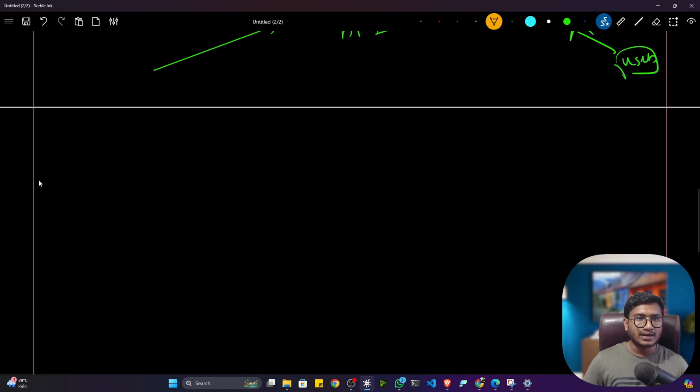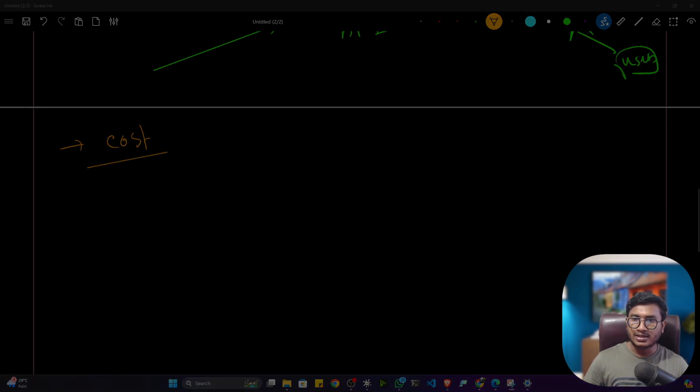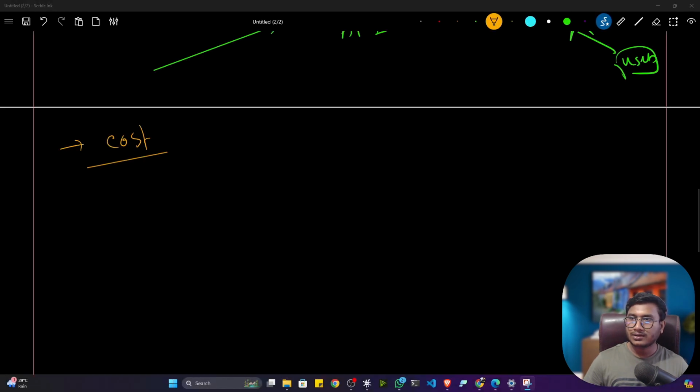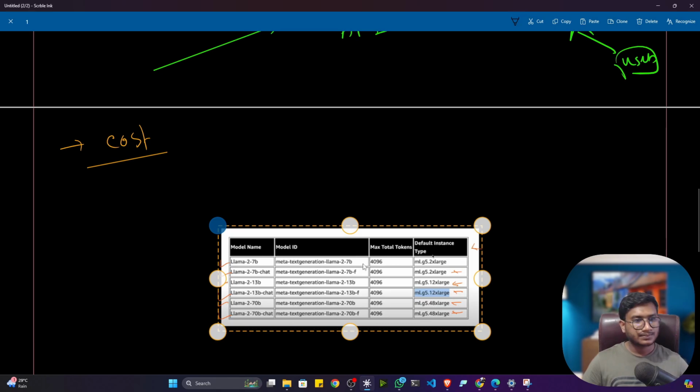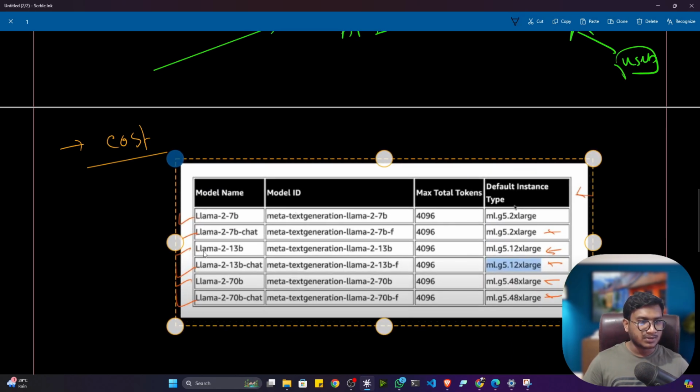Now there is one issue we'll get. The issue is cost. It will charge you a huge amount of money. Let me show you. In that research article, I got one image. I have already taken the screenshot. So this is the image, guys. I think this image is visible.